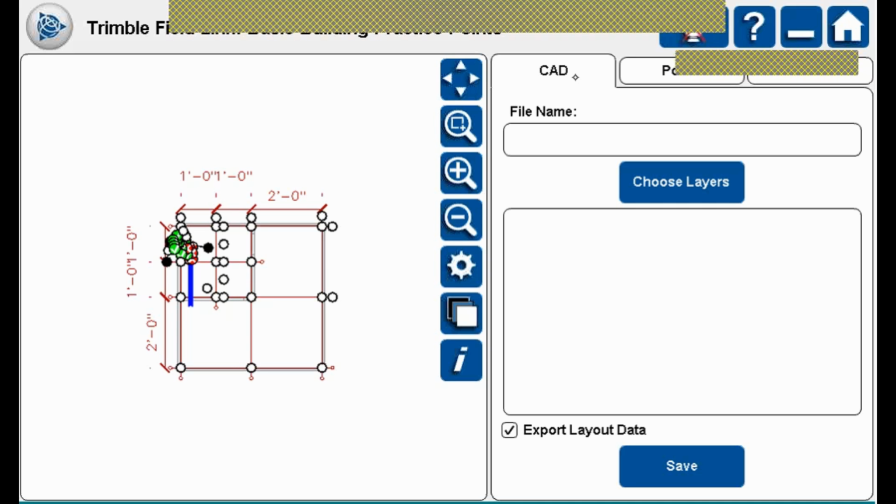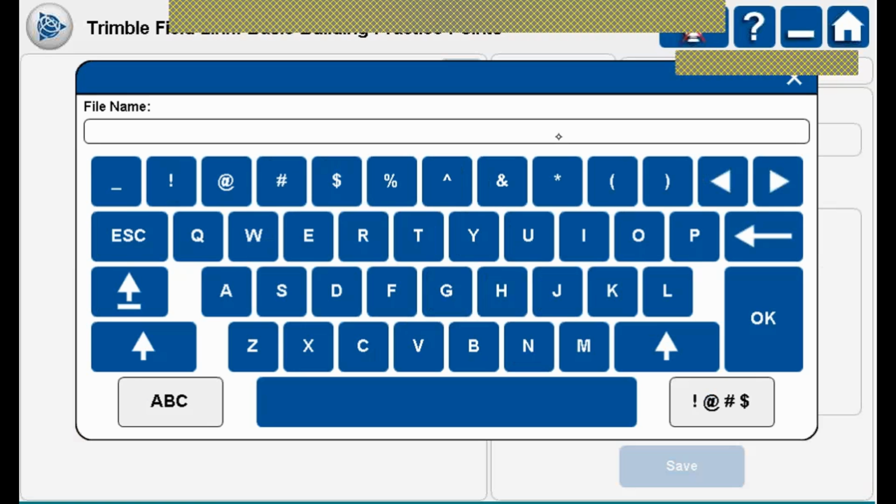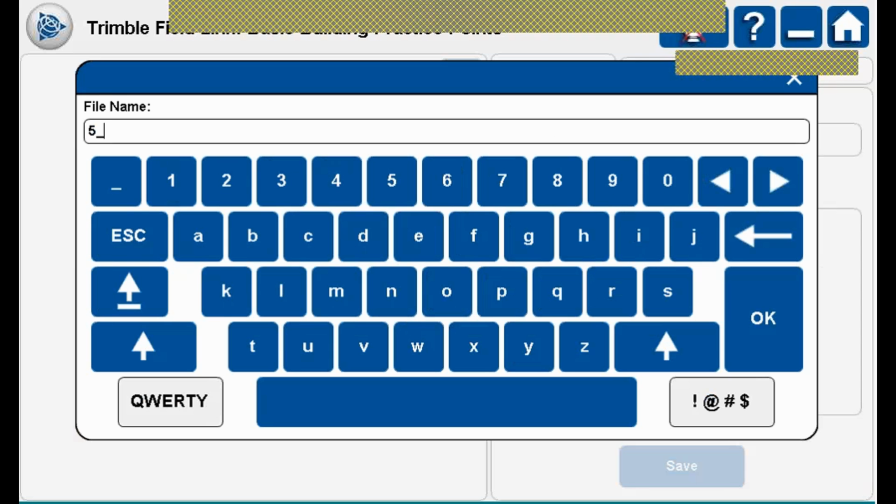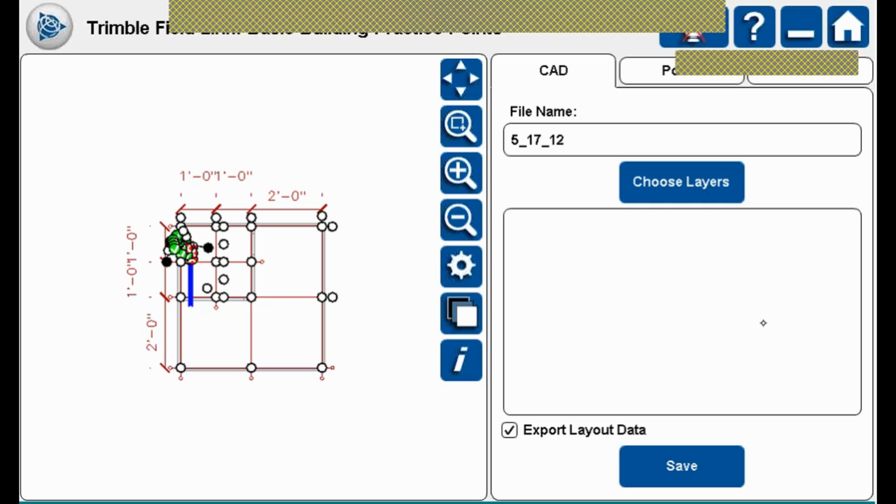So in order to do a CAD file export, it's just a matter of giving it a name. So if I click on the name box, I like to give it the day's date. So 5-17-12. There's my file name. I tell it OK. Choose Layers button, that blue button, which is the next one down.